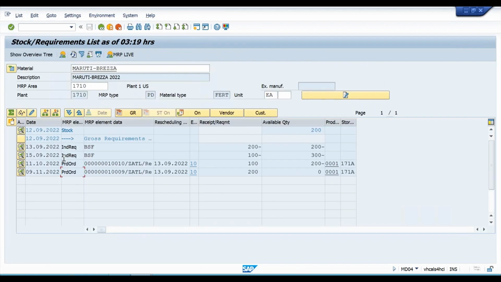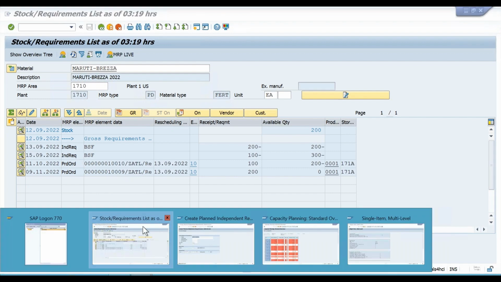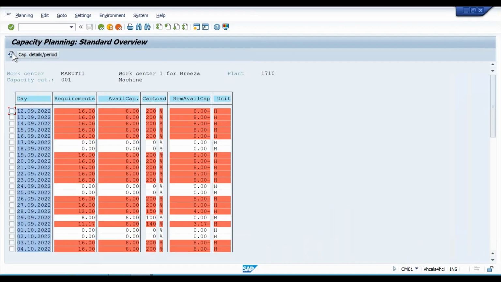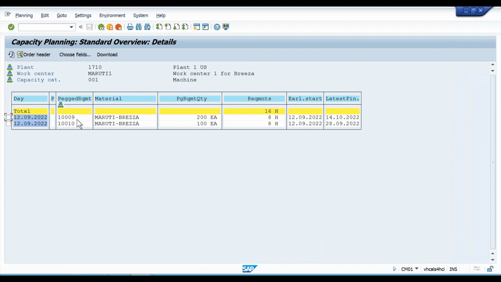Now refresh this production order. Earlier we had 9 and now it becomes 10. Capacity load will be still there. If I double click, now I get two production orders, 9 and 10, of 200 and 100 quantity each.